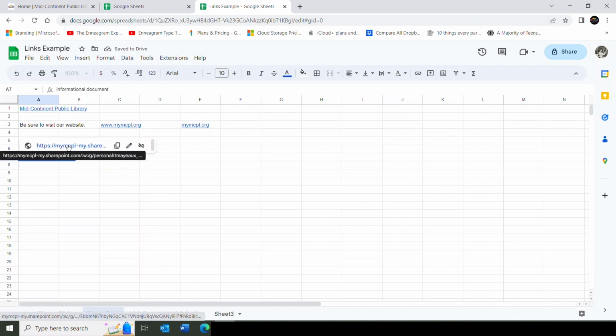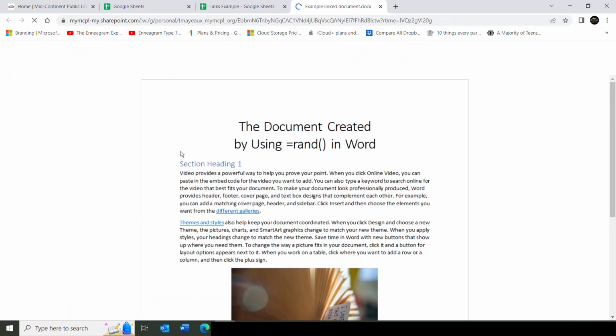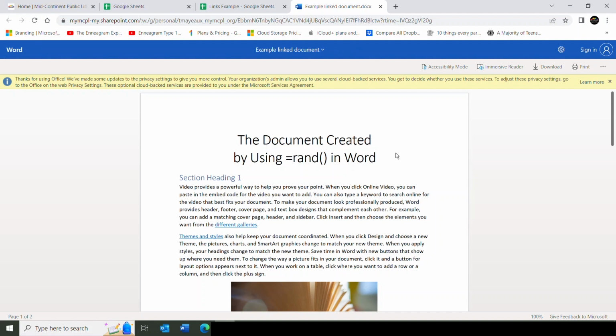And it even gives me that little toolbar. I'm going to click on the link, and it opened up a Word document simply by adding in the hyperlink. And then we can close that.